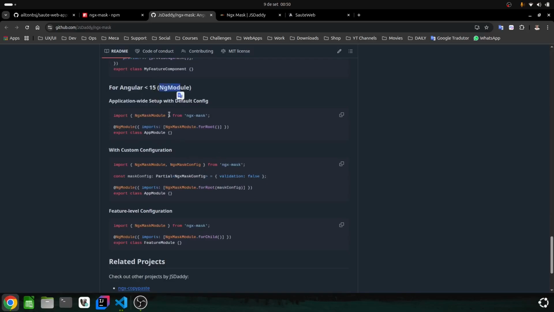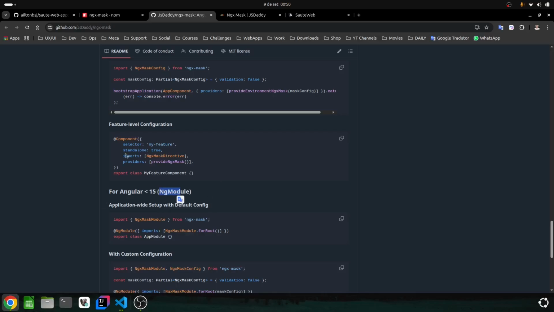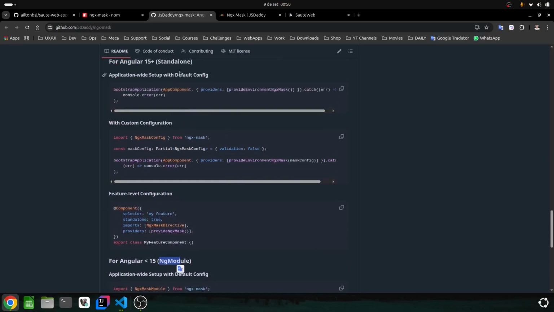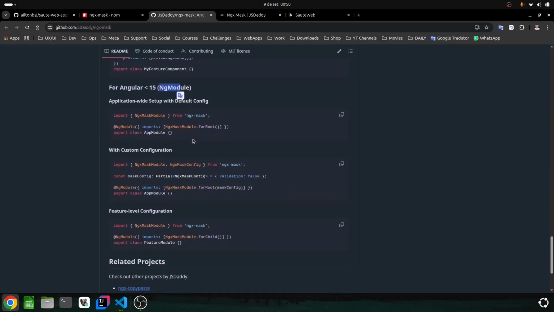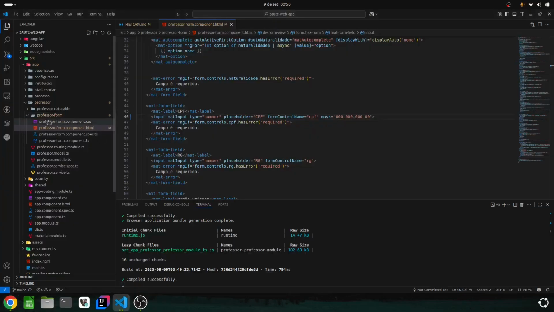But remember that in the next videos, we'll update this application to use the standalone version. So, I'm going to copy just this code here, which is the NgxMaskModule.forRoot. We're going to put it in the app module. So, I'm going to go back to the IDE and look for the app module file.